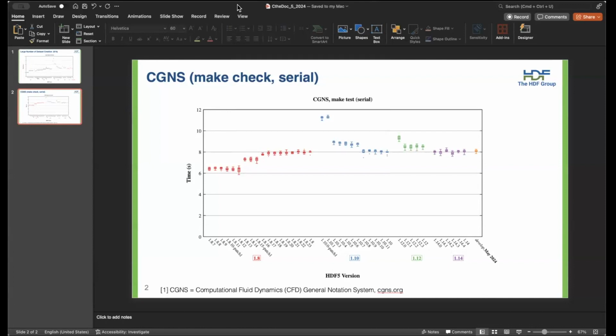There's chat. Yeah, Jolie asked whether CGNS doesn't work for older versions. No, CGNS requires 1.8 or greater. And I couldn't get it to compile with lower versions. It wasn't worth the trouble below 1.8. I think most packages now require at least a minimum of 1.8.